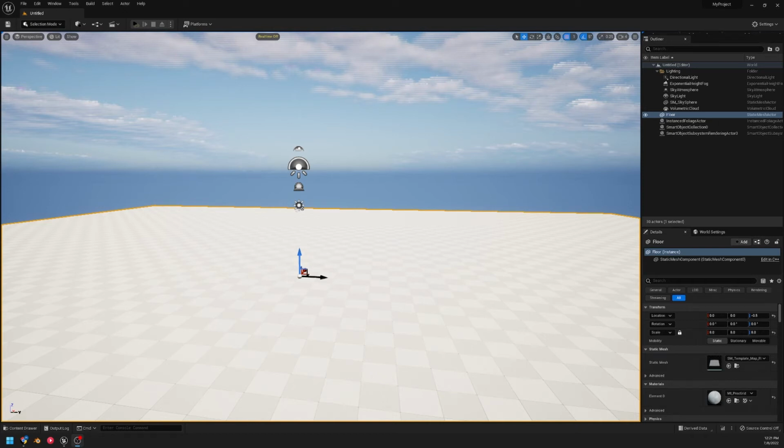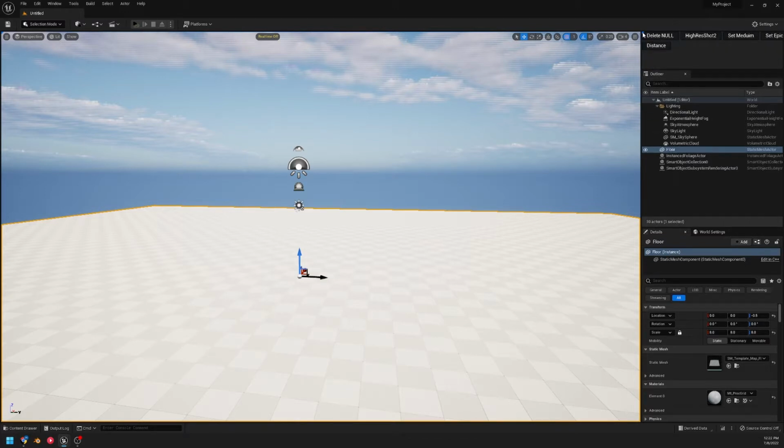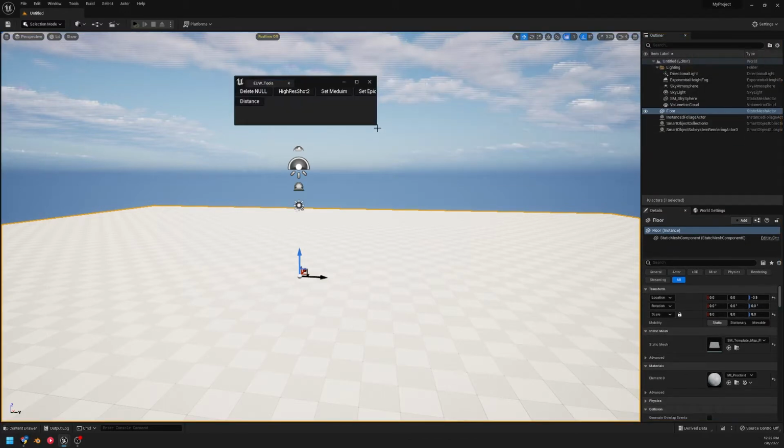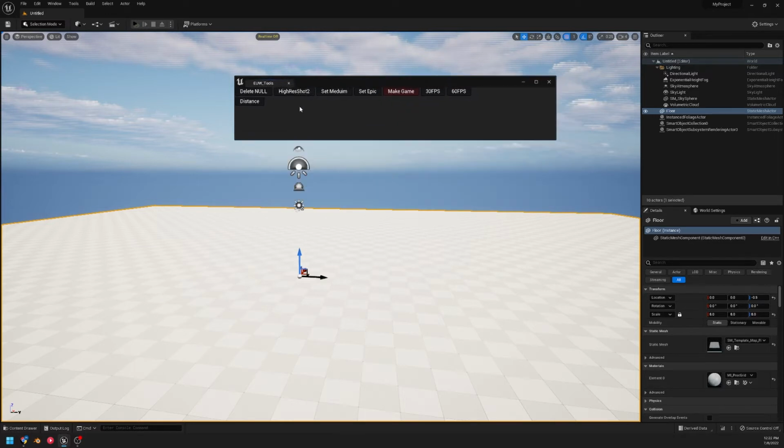All right, today we're going to be checking out editor utility widgets. So for anyone that doesn't know what an editor utility widget is, here's an example. These are some tools that I use where they're shortcuts. They're basically tools you can make in the editor, and you can make really advanced ones.